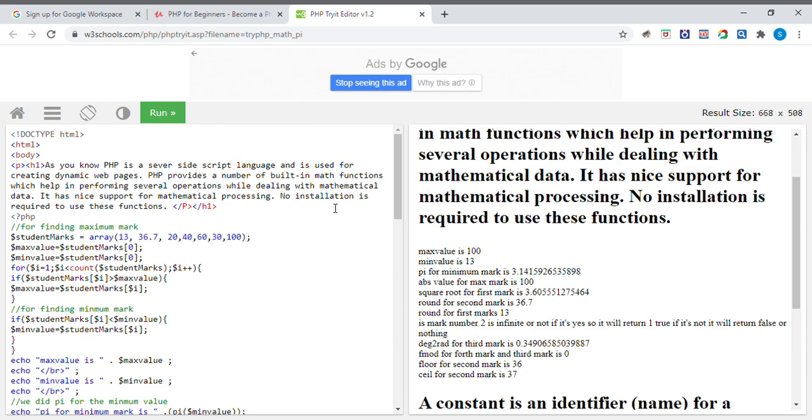Actually, we have many functions in PHP7 to use in our project. First, as you know, PHP is a server-side scripting language and is used for creating dynamic web pages. PHP provides a number of built-in math functions which help in performing several operations while dealing with mathematical data. So here I have an example.